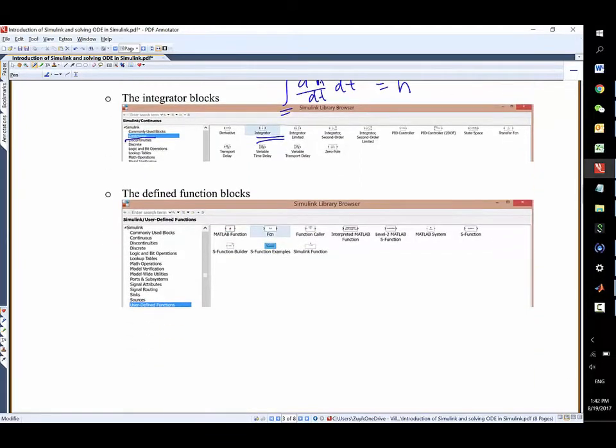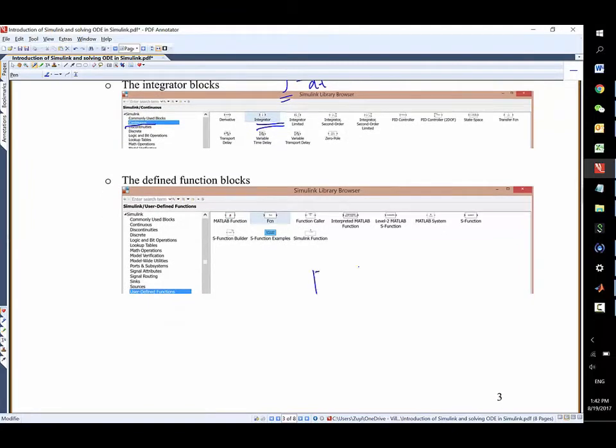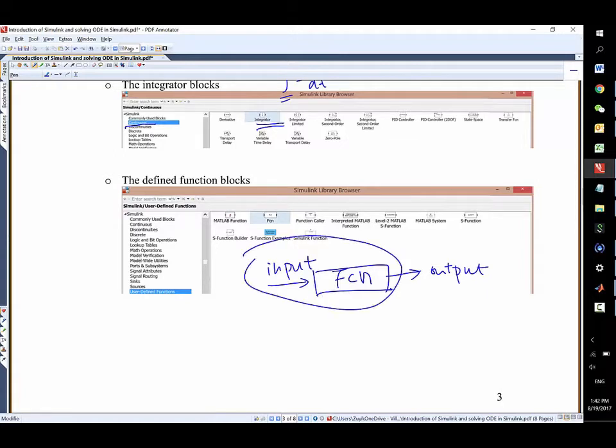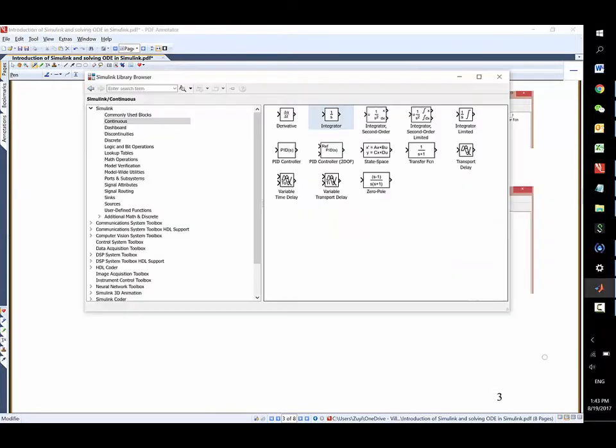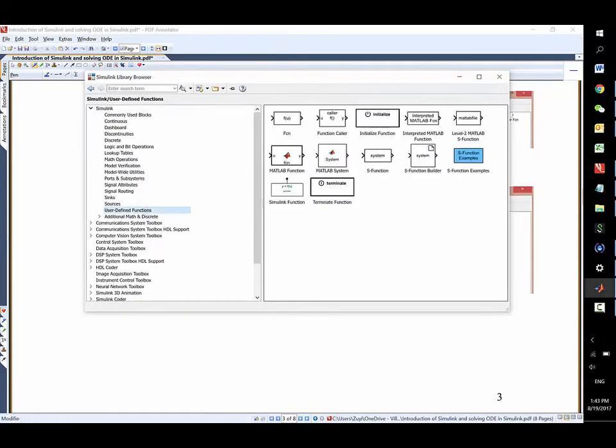So again, you could define your own function. This is the function, and you could define a function, but you need to specify the input and then the output. After that, you just give the input to the function, and then you could use the function to calculate the output. So I want to show you here. The user-defined function has a category here, user defined functions. So you can get the function here. Okay.